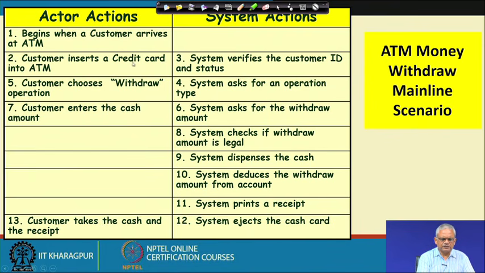The customer inserts the debit card, the system verifies customer ID, the customer chooses withdraw, system asks for an operation type, the customer enters the cash amount, the system asks for withdraw amount, the system checks if withdraw amount is legal, system dispenses the cash, system deducts the withdraw amount from the account and system prints a receipt. The customer takes the cash and the system ejects the cash and the card.